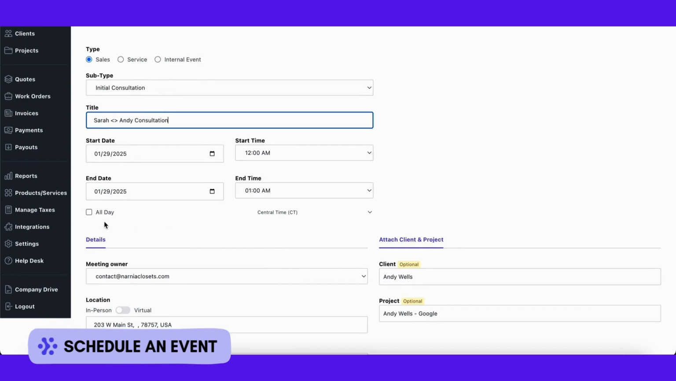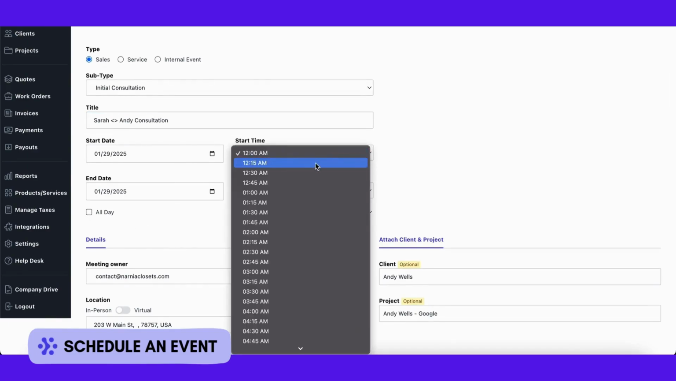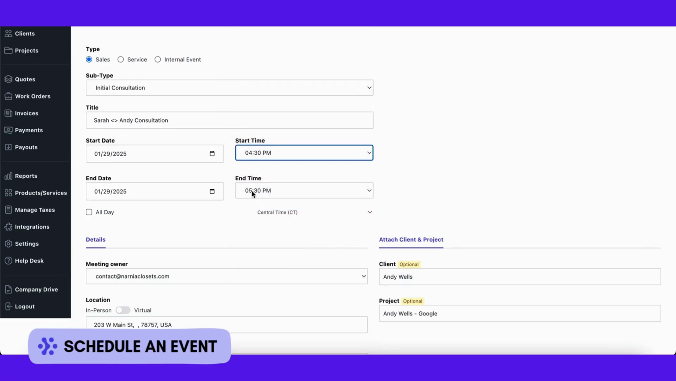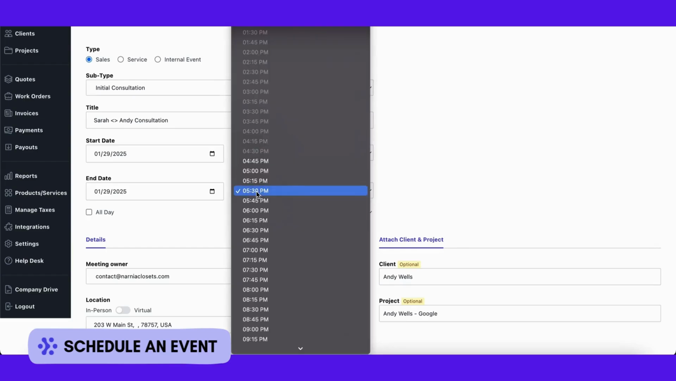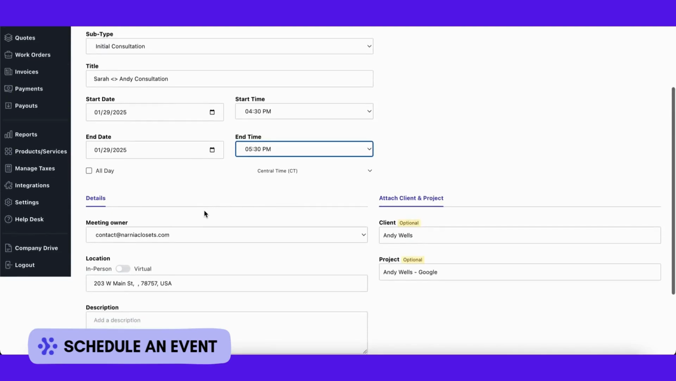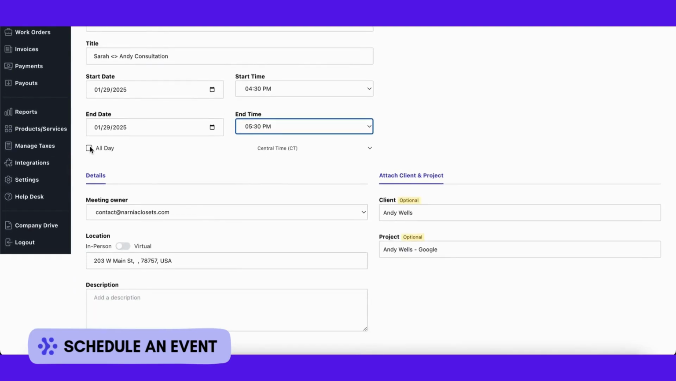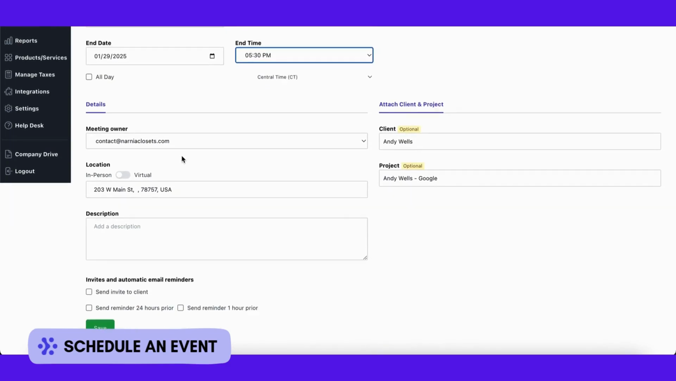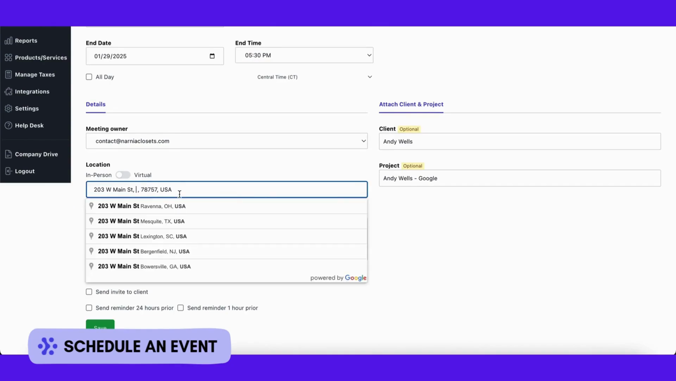Next, select the date on the calendar icon or just manually type it in. Then choose the start and end time of the event from the dropdown. You can also click the All Day button if it's an all-day event. In the Meeting Owner field, select who's in charge. This is usually the main point of contact.